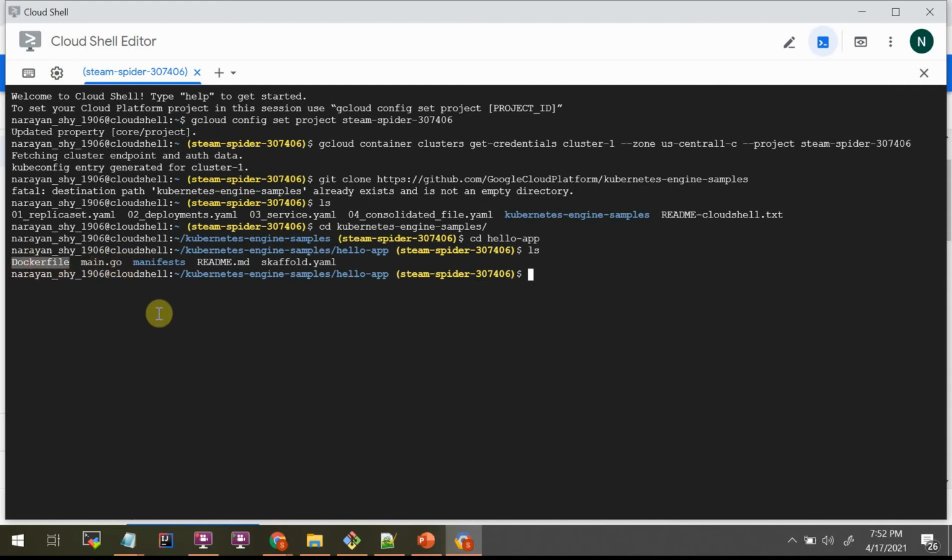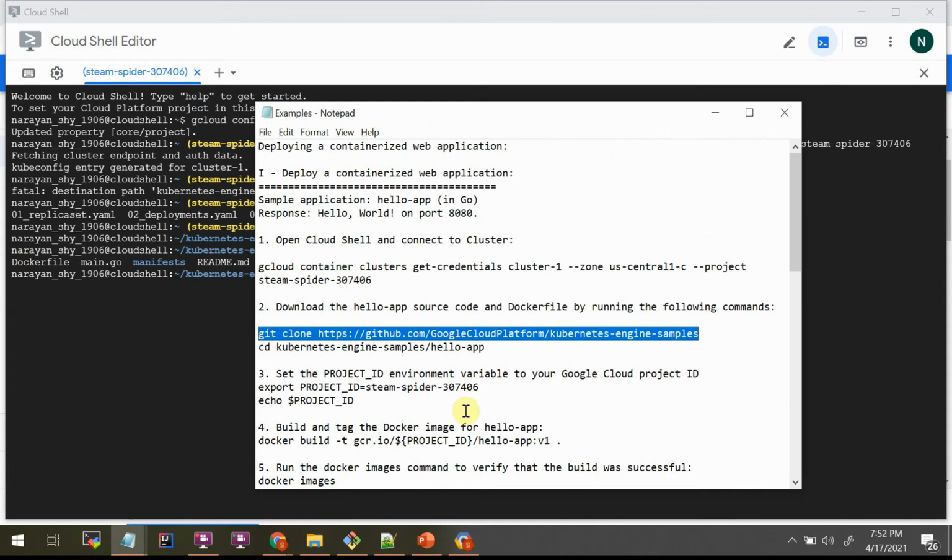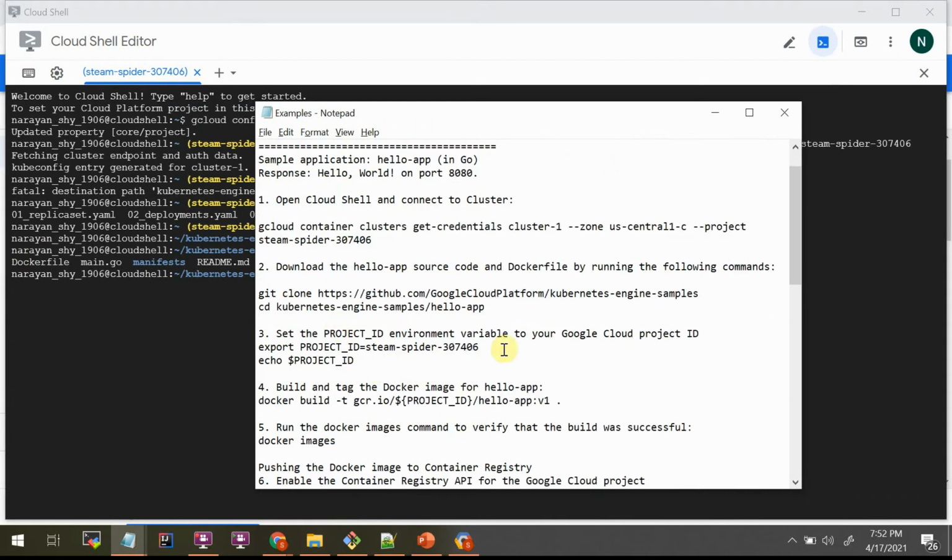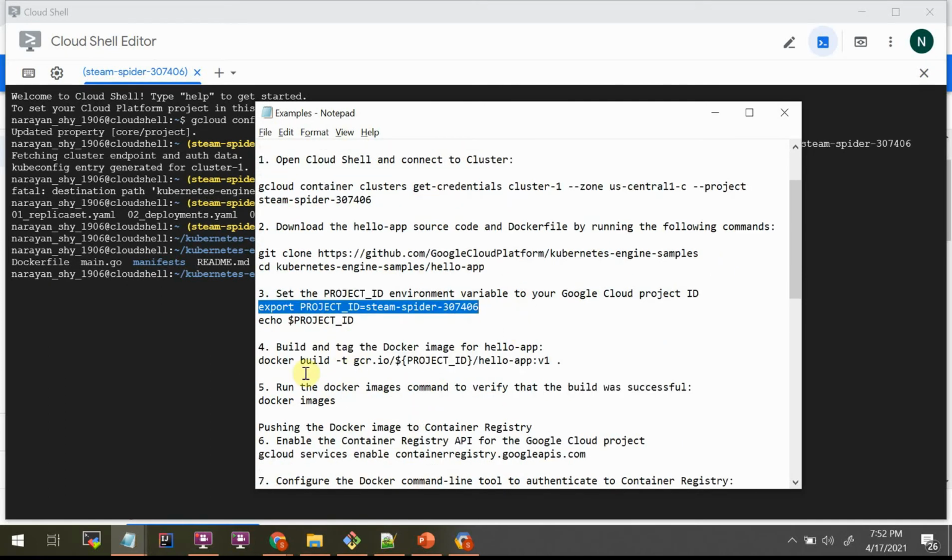So we have a Docker file here. For any of your applications, once you develop everything in local, the first thing, of course, is it should have either a Docker file or a Scaffold YAML, either of these two. So let's use the Docker file itself. First thing is you need to export this project ID, so that we are going to use this project ID going forward.